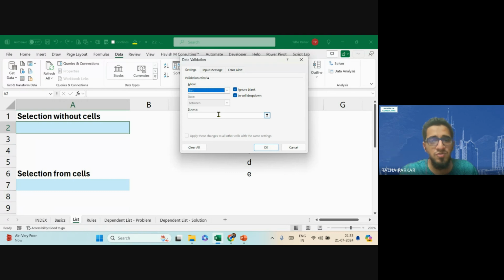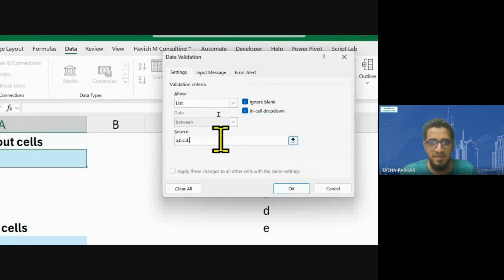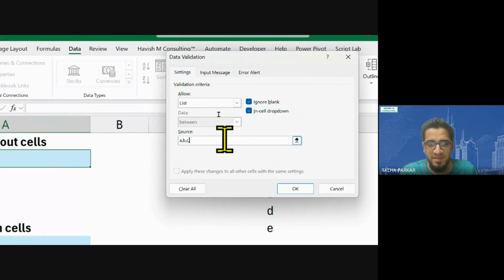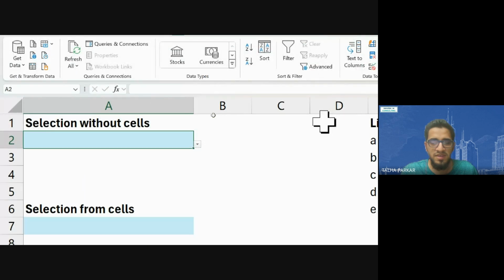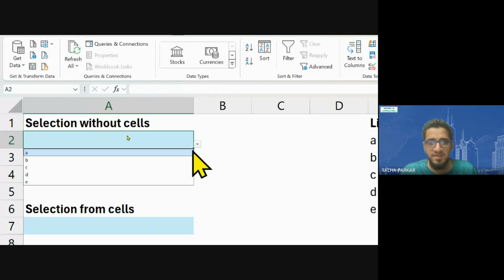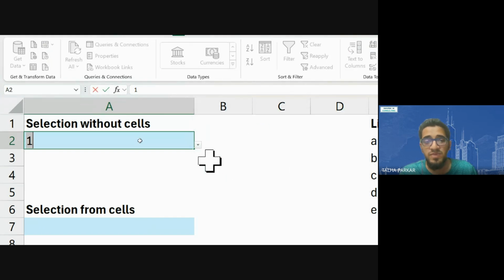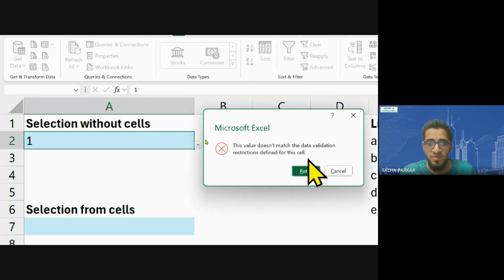अब लिस्ट बनाने के दो तरीके हैं एक्सेल में. एक है मैं मैनुअली कॉमा सेपरेटेड डाल सकता हूँ कि मुझे क्या लिस्ट चाहिए, say I just put in random values like this and I press OK. Now when the user clicks here, he will only be able to choose from these values. If the user puts anything else, it will not be accepted.